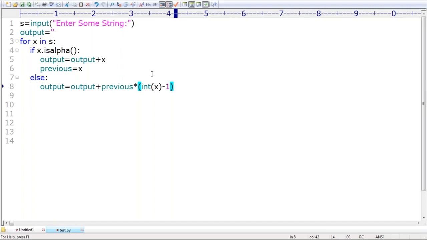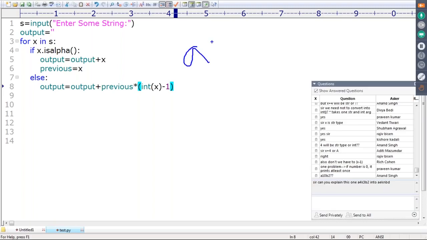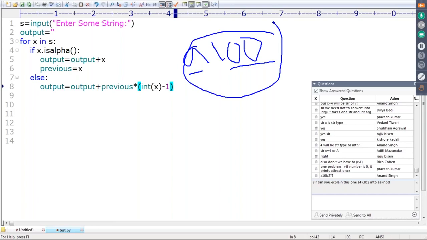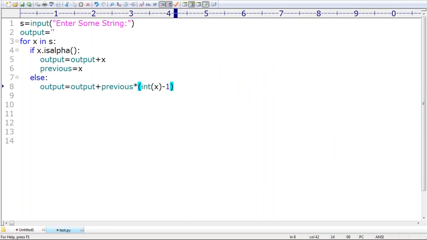Sir, some people have already started asking: A followed by 100, sir. Then I require to take A 100 times. Anand, then you require to write the code, man. Then we require to change the code according to our requirement, right? I hope you people are able to understand.